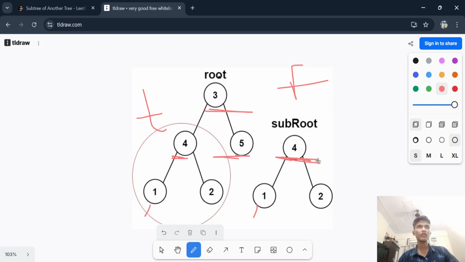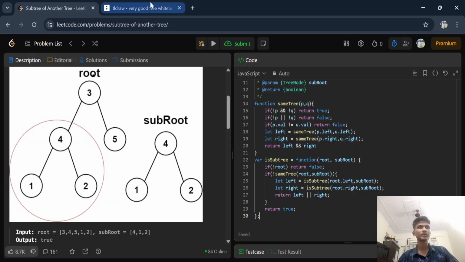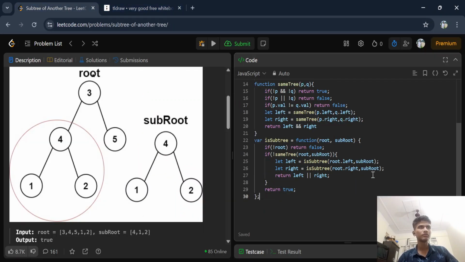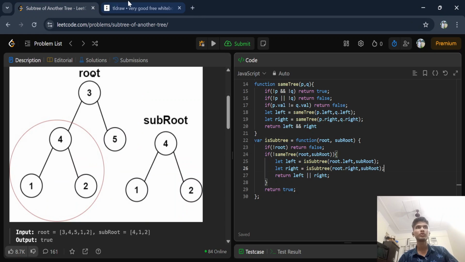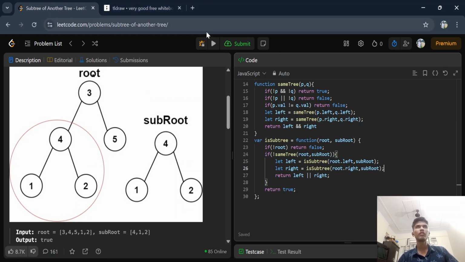So then this will be called for right and 4, 5 and 4. This will give us false. Again this will be called for 2 and null. That will return our function. If root is false, then return. So that is our function, and root.right and subRoot. Now we do not have any root, so return false. This will return false when this will be called with 5 and 4. Okay, perfect.